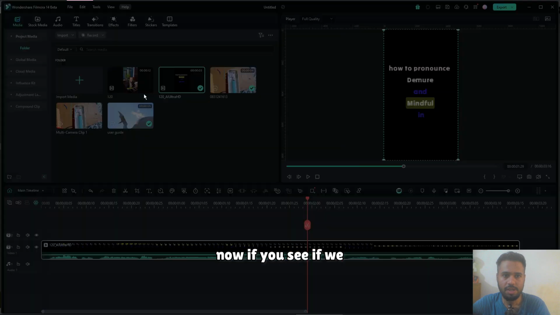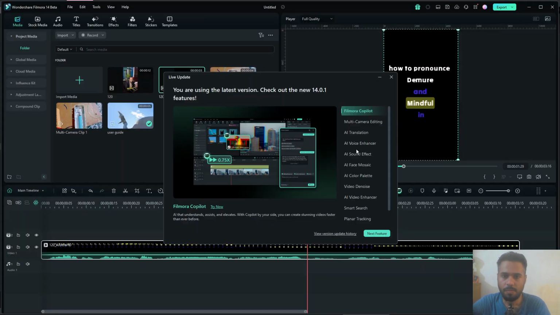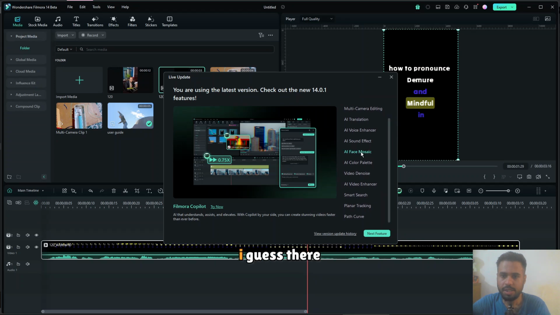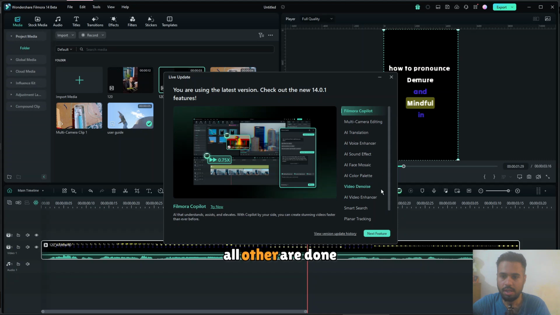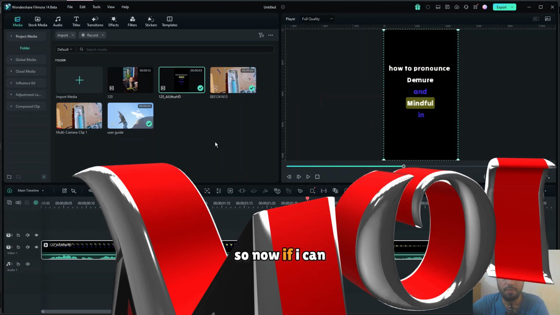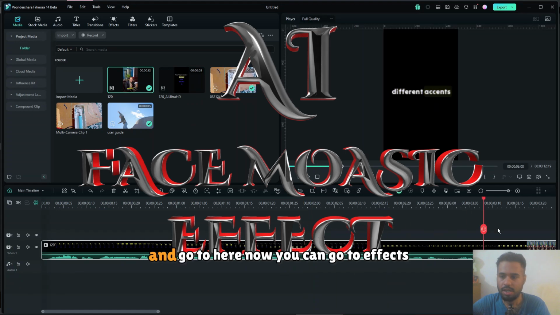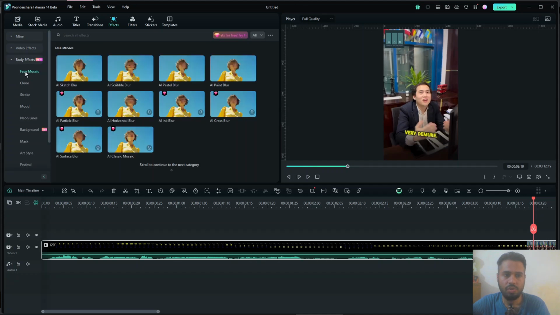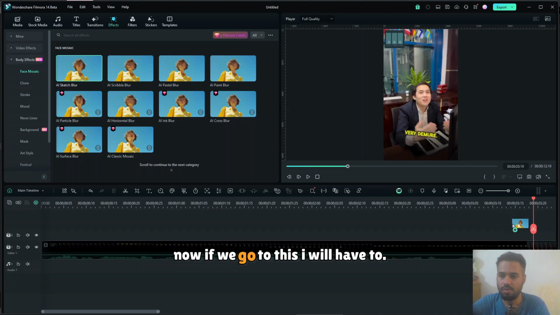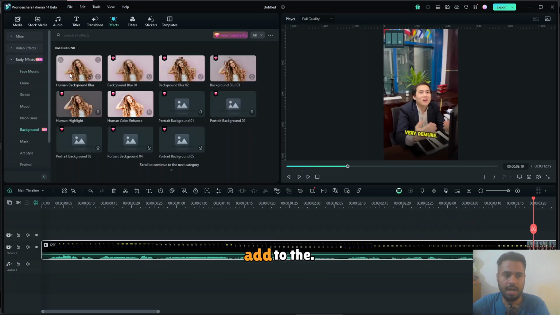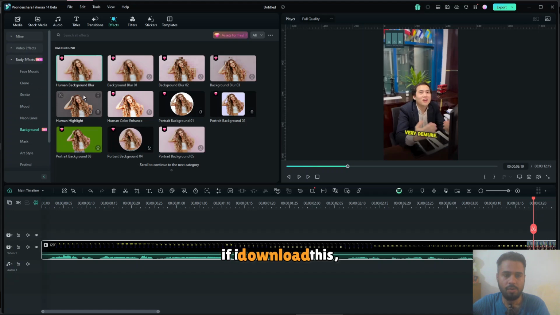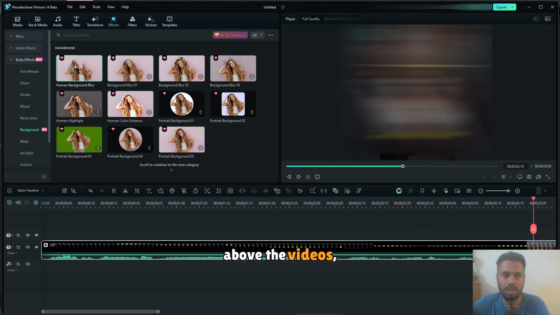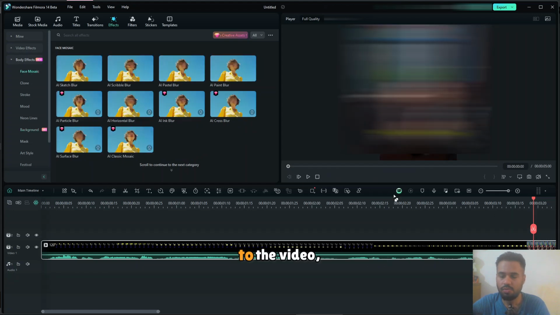Now if you see whether we left out any feature or not: voice enhancer, yes, face mosaic is there, and all others are done. So now if I add this video and go here, you can go to effects. In body effects, we have introduced this face mosaic effect. You can't put it here because it will only apply to videos. Some effects you can add above the videos, but not this one. It will only apply to the video.